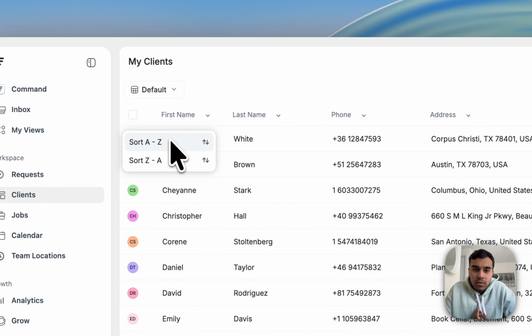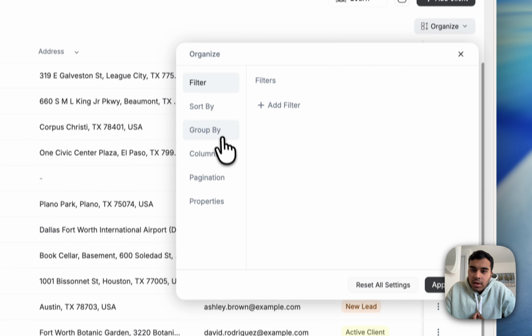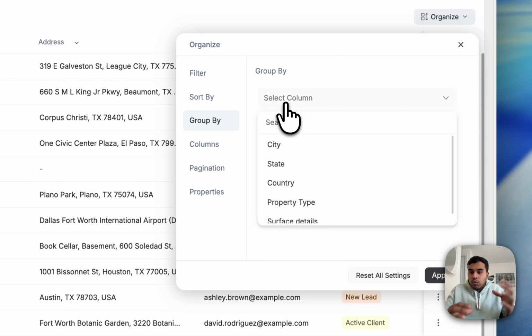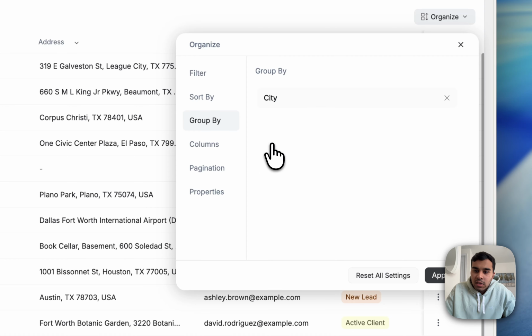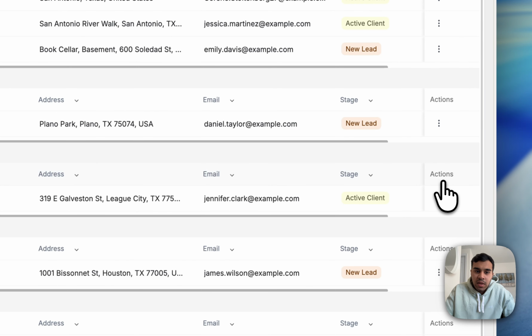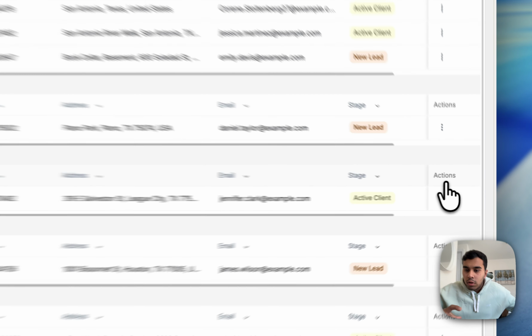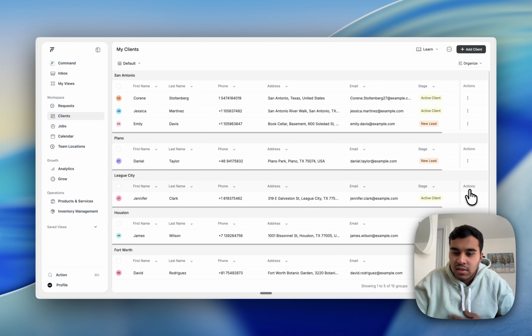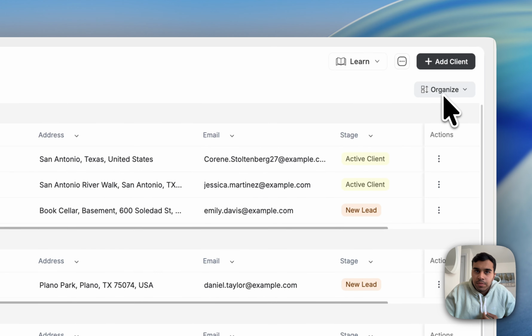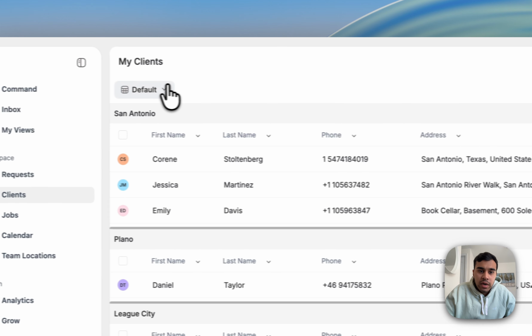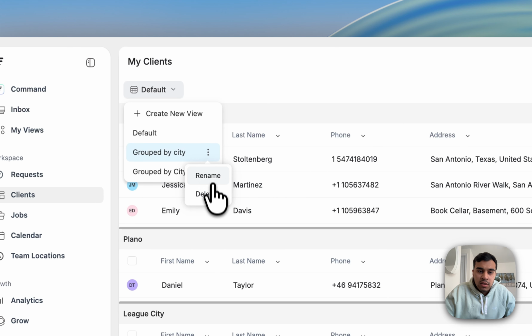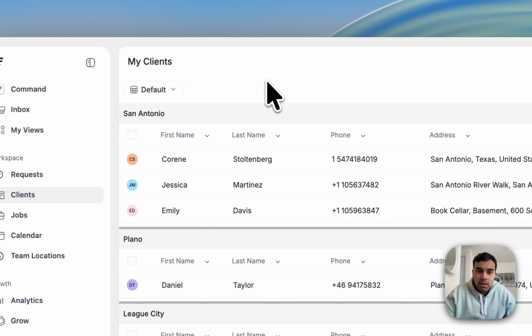Then there is group by. Group by is basically where you want to group things together. My favorite is group things together by city, and then it will group all the clients that you have by various cities. And then you can also save this view over here, which I have already done, like group by city is a view which I have shared.